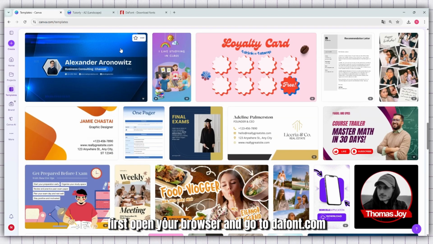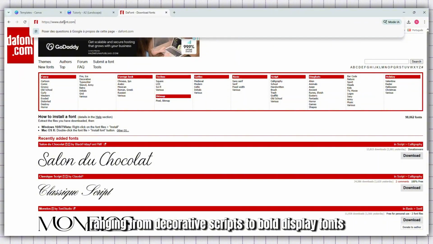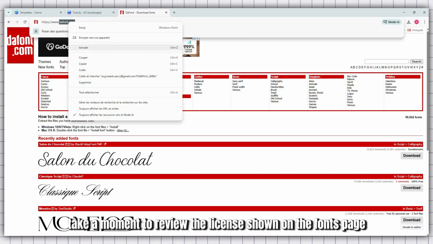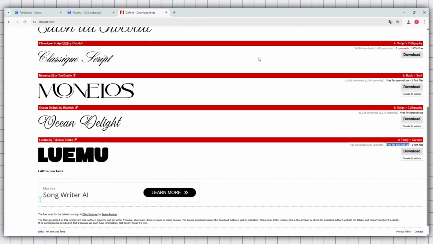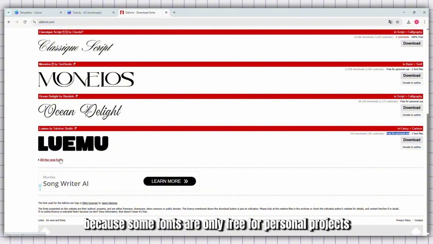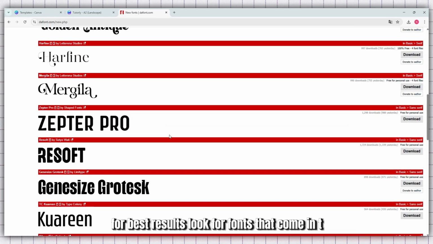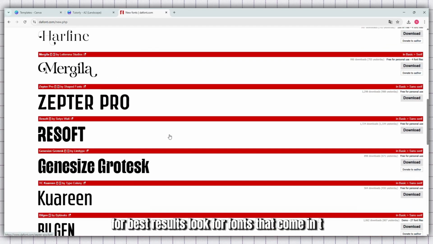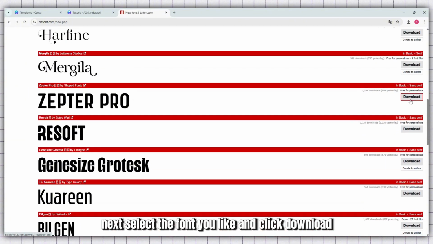First, open your browser and go to dafont.com. This site hosts thousands of fonts, ranging from decorative scripts to bold display fonts. Take a moment to review the license shown on the fonts page so you're clear on whether it's free for personal or commercial use. This is important because some fonts are only free for personal projects and require a license for business use. For best results, look for fonts that come in TTF or OTF formats, since those work seamlessly with Canva. Next, select the font you like and click Download.